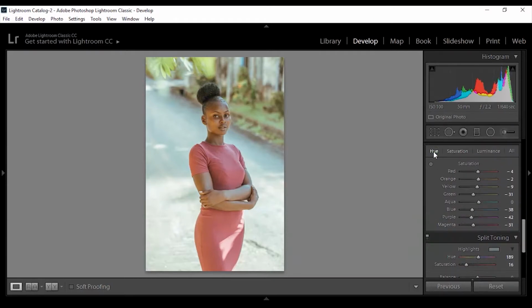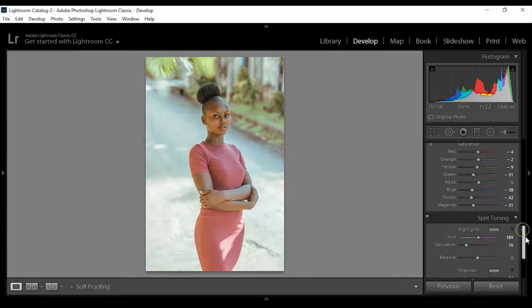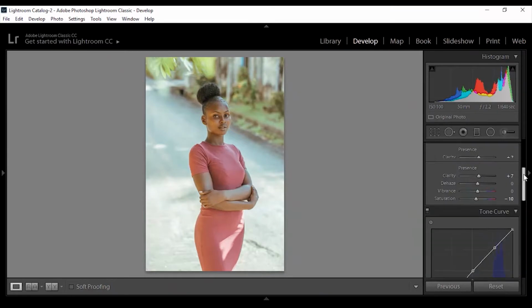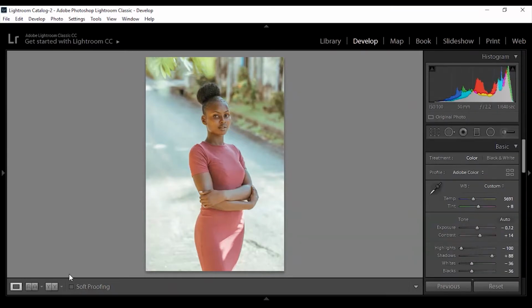And then moving over to the hue, I didn't do anything on the hue. And then another key look for this color grading here was the split toning. How I added blues to the highlights to give it that look, the same look I got in Photoshop. Now these were the main things I did here. So let me move you guys to a little before and after.